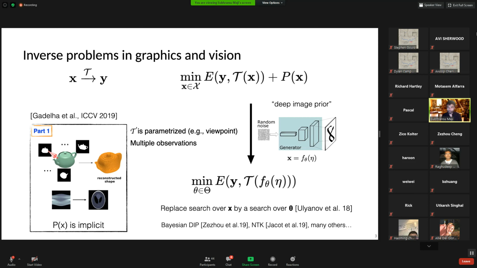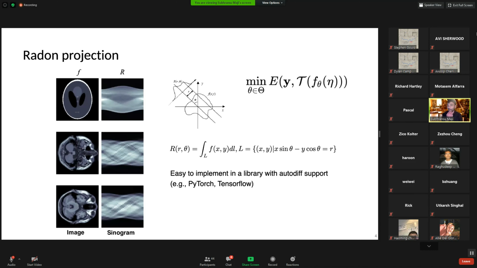becomes easy to solve. But that can only be done if the function t is also differentiable, because we would like to backpropagate through the error function. So it turns out that there are lots of scenarios, especially for shape reconstruction, where t indeed is differentiable. So let's look at tomography, for example. So given an image, mathematically, what you compute in tomography is the radon transformation. So these are essentially line integrals of the function, which is shown as this function r, which is parameterized by the slope and intercept of the line.